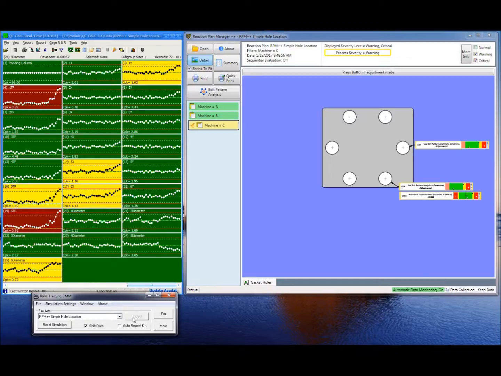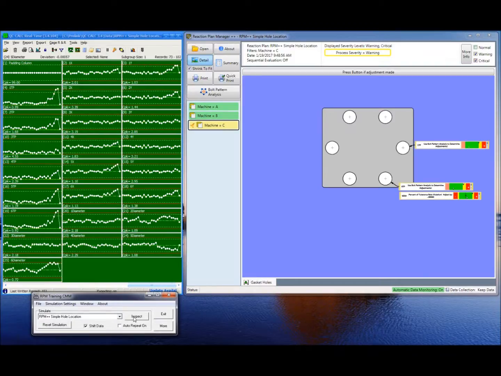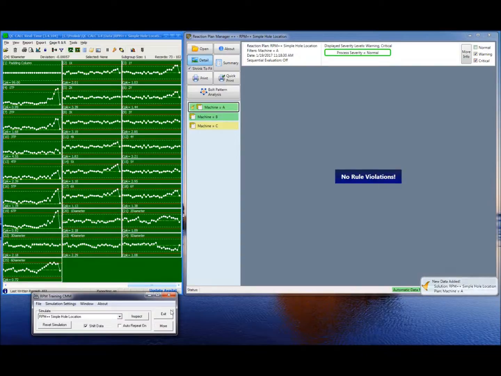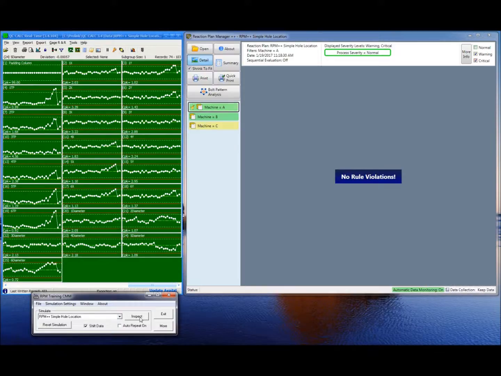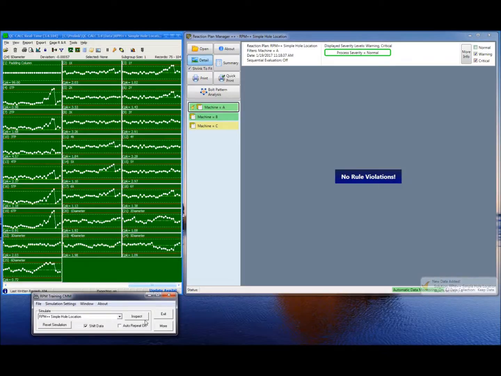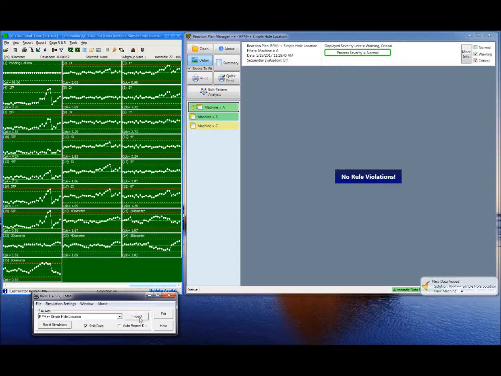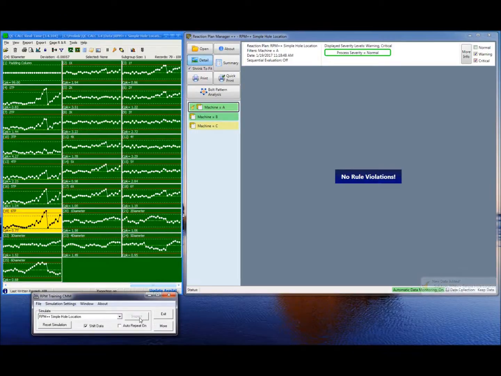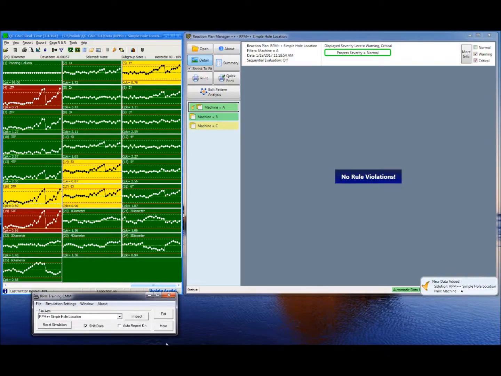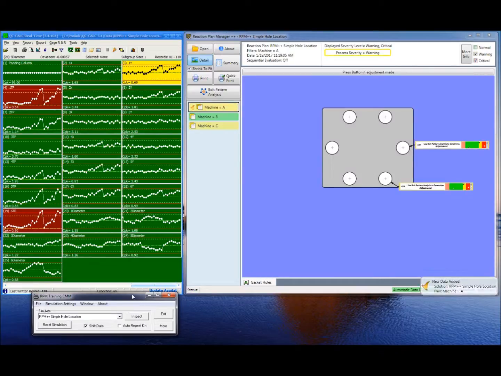So if I inspect, you can see there's no rule violations for machine A. I'll go ahead and inspect some more parts. And the data should start to shift. Okay. There we go.